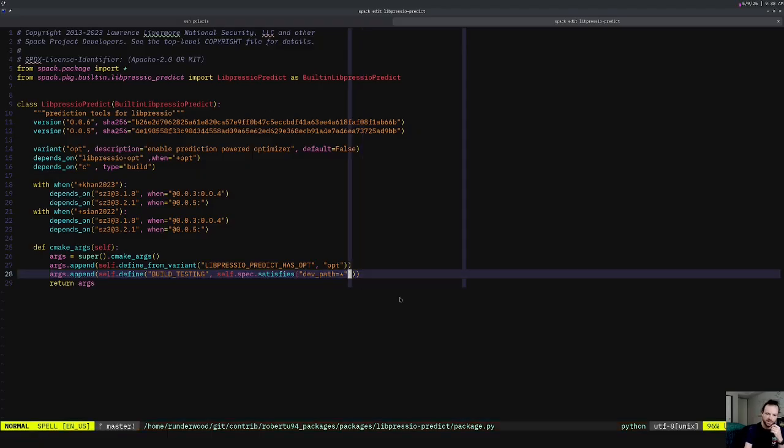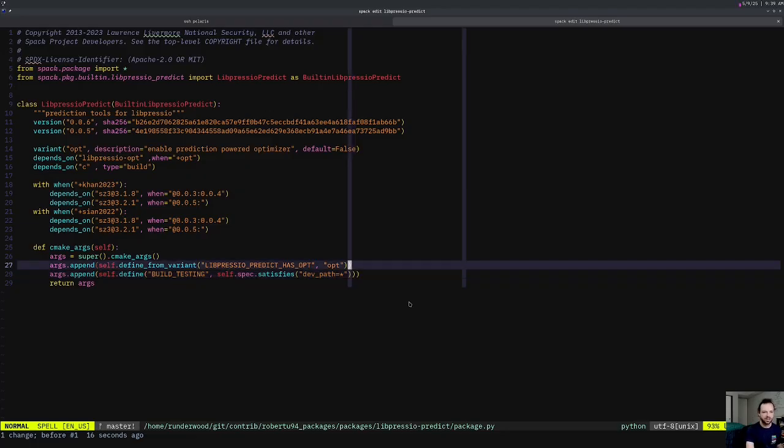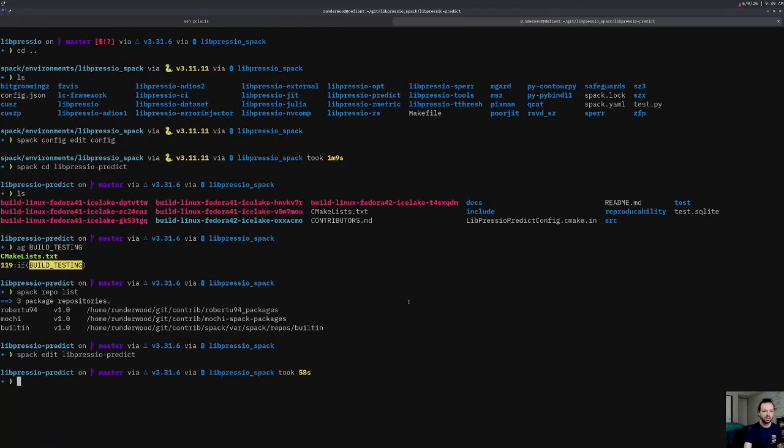Ideally, what I'd be able to do is say if self.spec.satisfies dev_path equals this, and self.run_tests. But currently, there's not a good way to specify that you want to do a run test for an intermediate dependency without turning it on for a bunch of other packages. So if tests could become a variant that would allow you to set it for the specific packages that you need it for, that would potentially be a lot more useful for me than this, but this is what I kind of do as a hacky workaround for now.